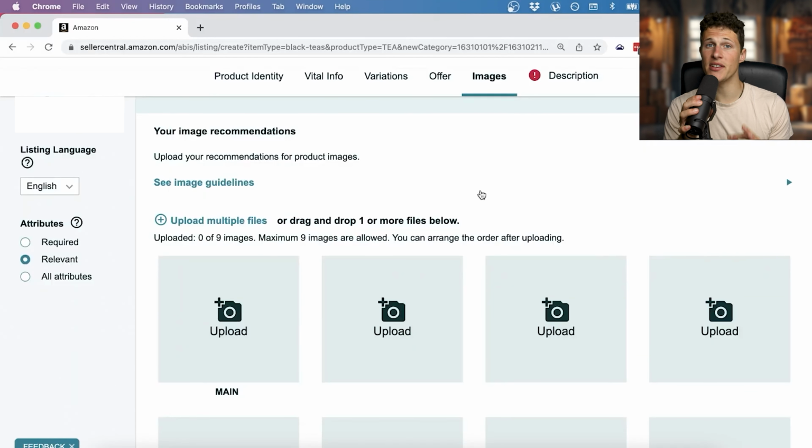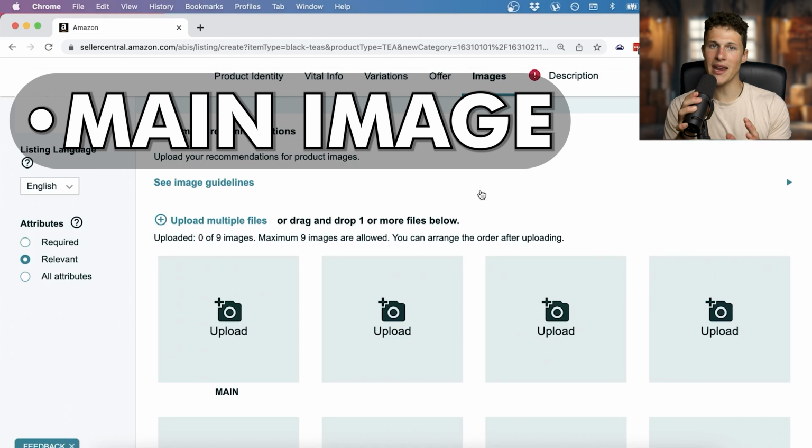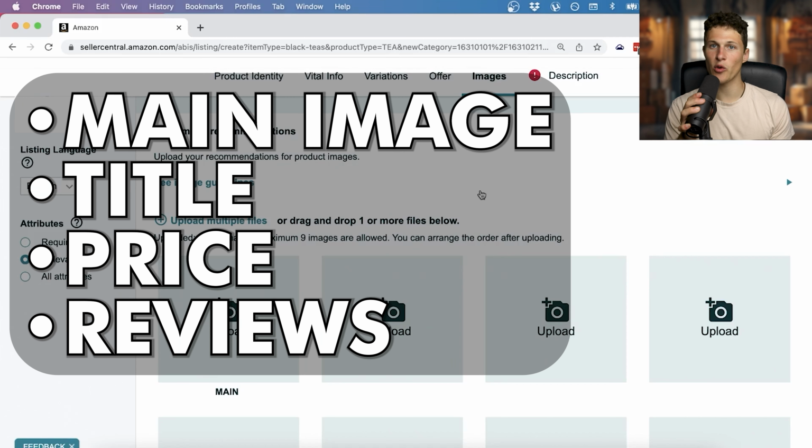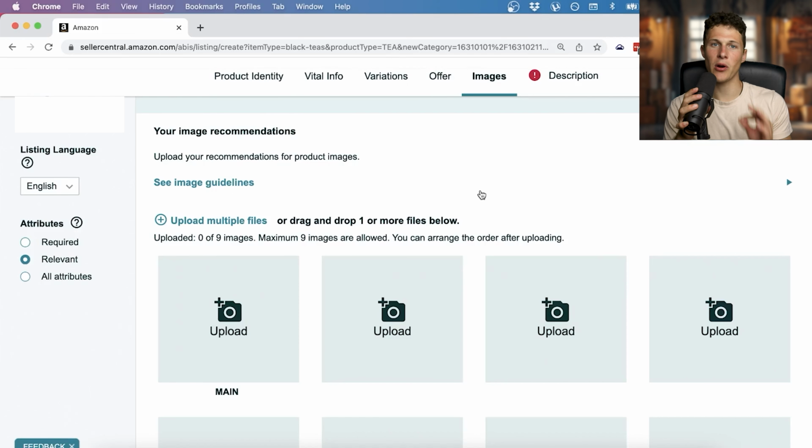Now we're going to go to the images section. In my opinion, the most important part of your product listing are the product images and bullet points. This is because when someone searches for your product, the search results display the main image, the title, the price, and the number of reviews. Among these, the main image is probably the most important thing, because if you can capture people's attention with your main image, then they're likely going to click on your product. And if they click on your product, they're very likely going to buy your product. So it's really important that you have the perfect main image.